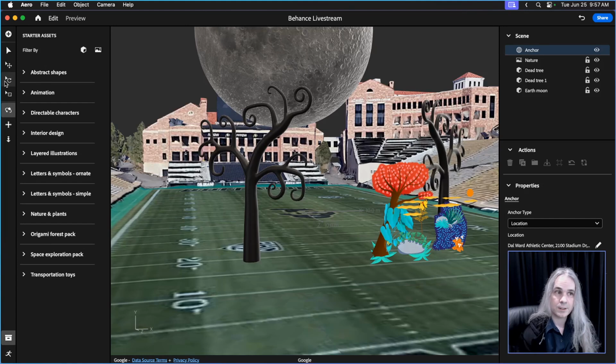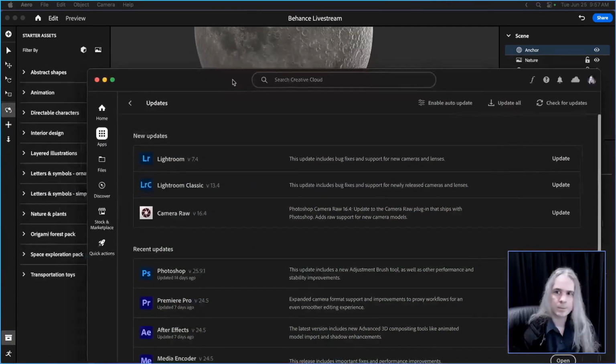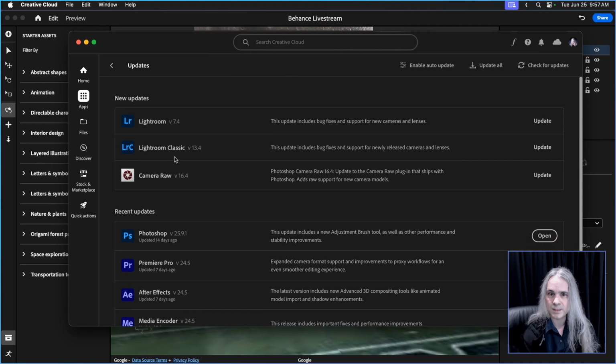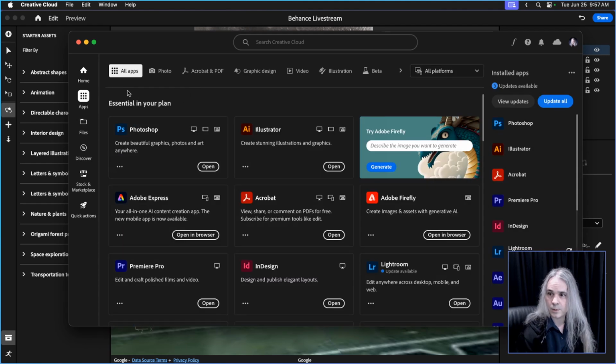So this is just the regular version of Aero. And you can get to the Aero desktop, which is in beta, but it's a public beta, so anybody can access it. Like if we go into our Creative Cloud app, I got some updates here around Lightroom. That happened overnight. Let's go out of there and into our apps.